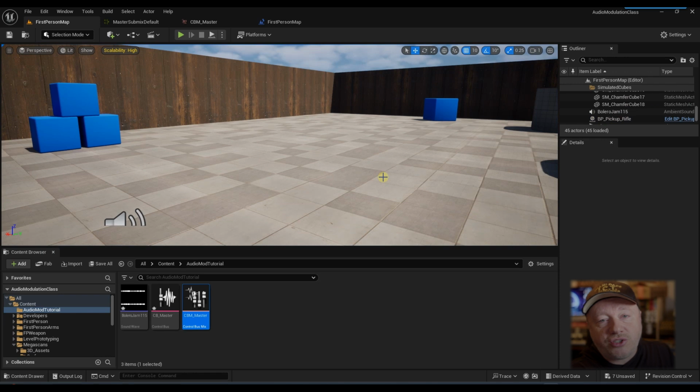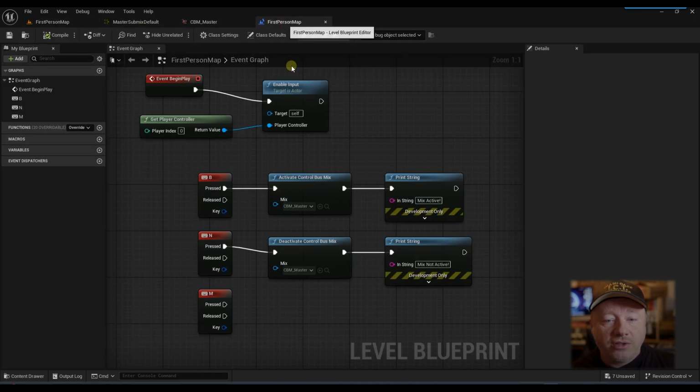We just set up a master control bus mix fader, and every piece of audio in the game is going to go through this, so it will control the master. Now, let's go back to our first person map.